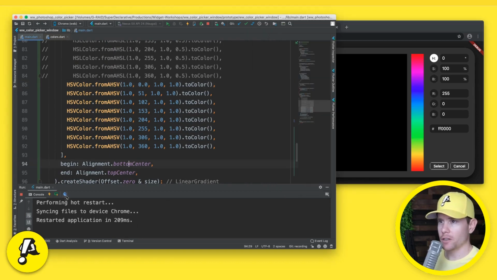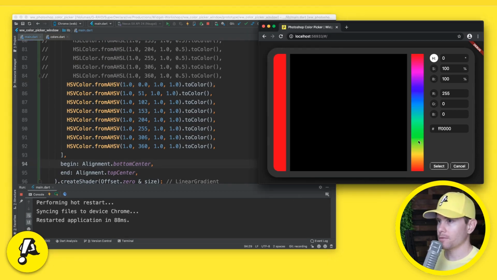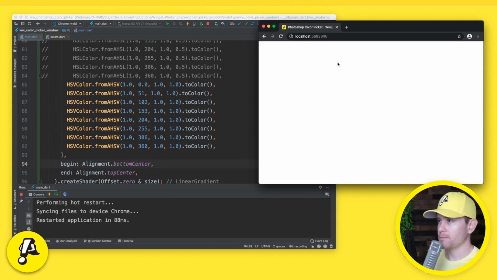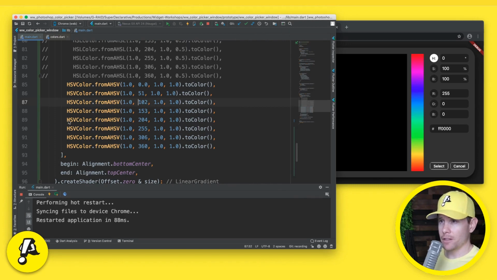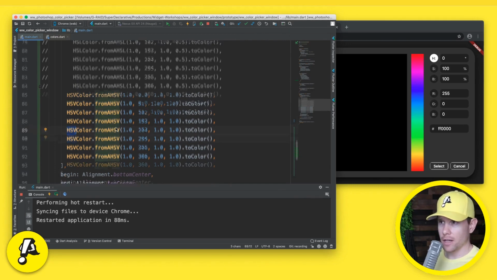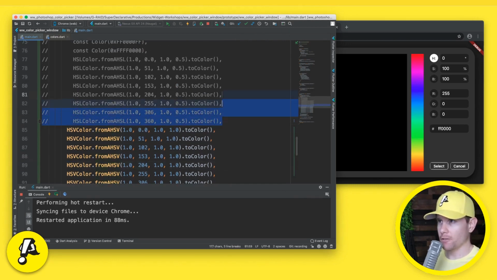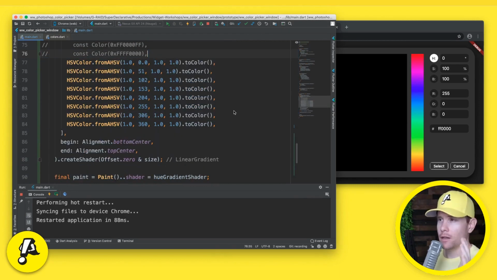Let me do a hot restart just to be absolutely sure, and we'll refresh the screen. Yeah, as far as I can tell, the exact same result. So this is what we want, and now we have it using HSV colors instead of HSL. It's one less thing for us to figure out, one less thing for a developer to actually have in their head. Now we just have one color.